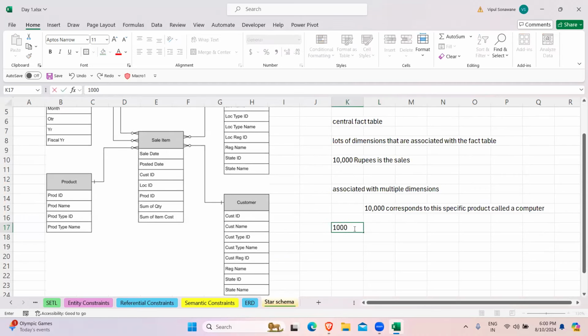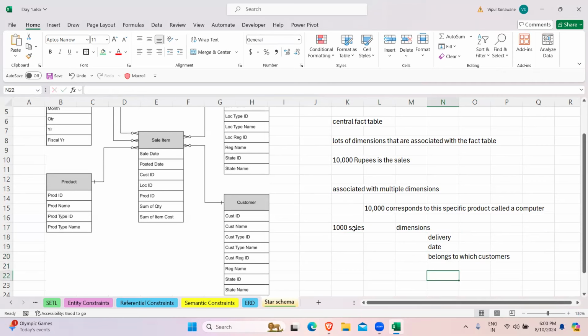तो 10,000 क्या है? सेल्स है, और dimensions क्या है कि कैसे वो डिलीवर हुआ है, एयर मतलब डिलीवरी टाइप, delivery type, date, belongs to which customer, right? ये क्या हो गए? ये dimensions हो गए.